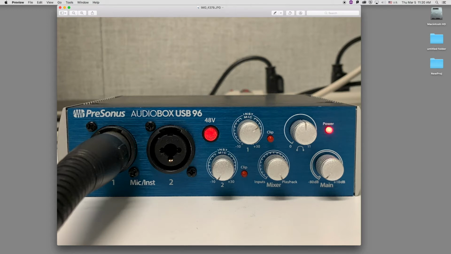You could adjust this to adjust the volume of the headphones. And lastly, you want to make sure that this button right here, 48 volts, is on and glowing. That's what actually feeds electrical power to the microphone, so you could hear it. Okay, let's jump into Premiere.